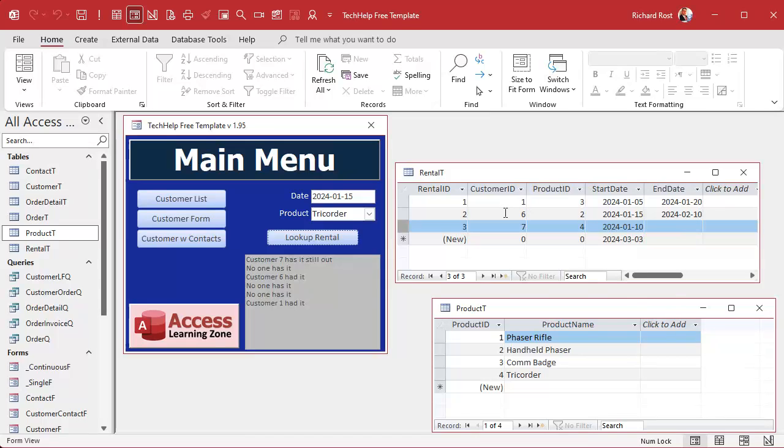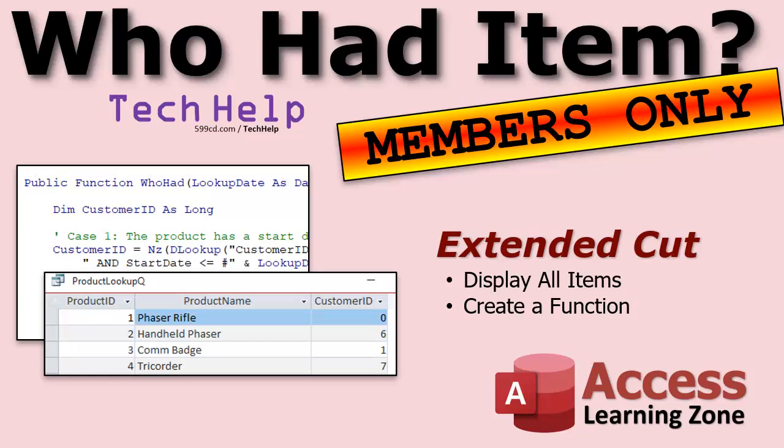Let's go back and check, just make sure we didn't break. Always double-check the stuff you already checked when you make changes, because you don't want to break your code with something that you previously did. But let's just go back and check product 2, which was the handheld phaser. And that's still working.